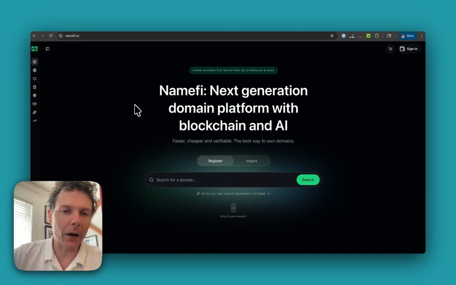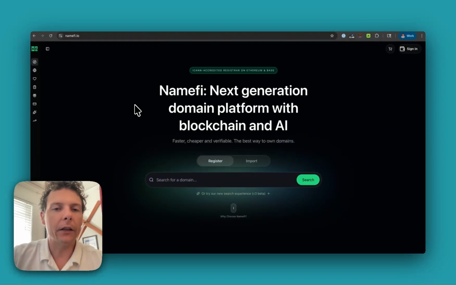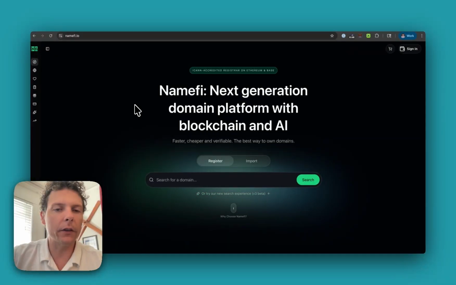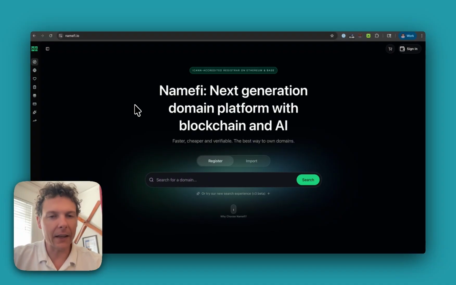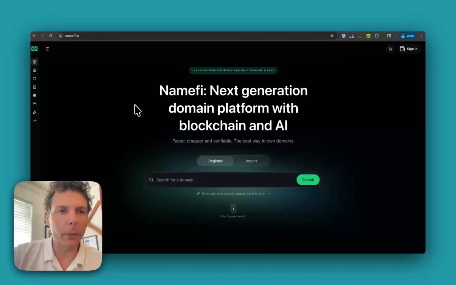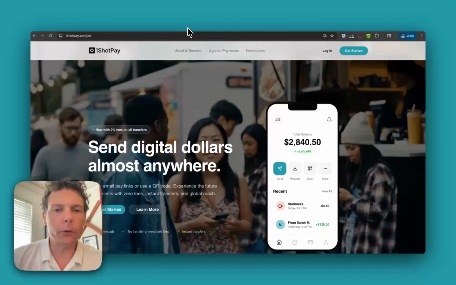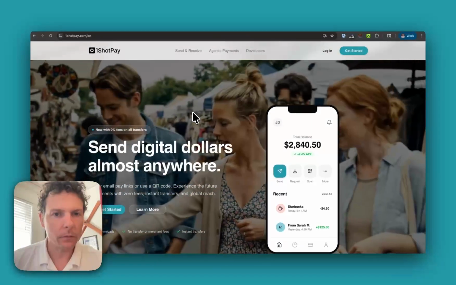The interesting thing about Namefy is that they do let you buy, sell, and trade domain names on the blockchain without having to go through a third-party intermediary. The other thing is that, as far as I'm aware, they are the first agent-centric domain name registrar in that they have implemented the X402 payment standard to let agents easily buy their own domain names using stablecoins. And we're going to be using One-Shot Pay to give our coding agent a budget.